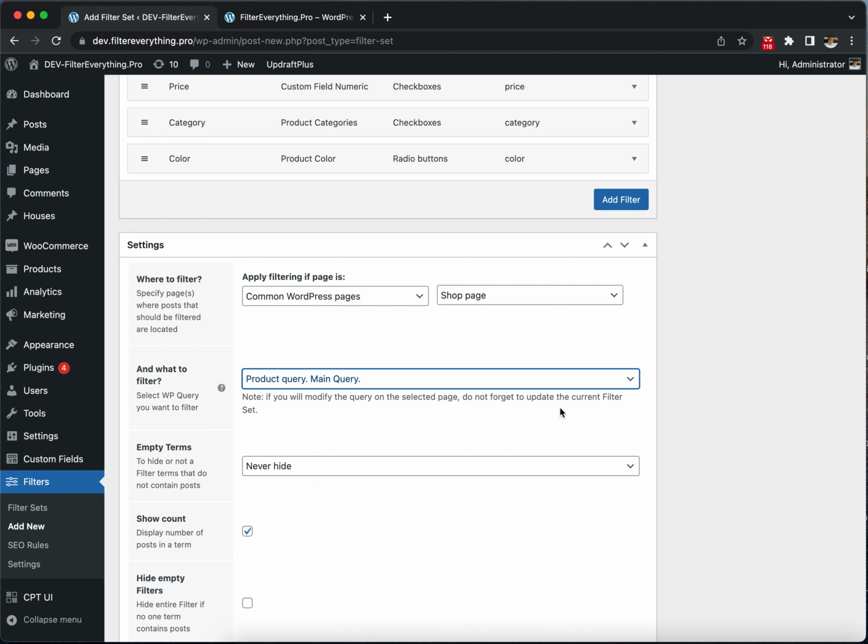If you don't know what a WP query is and which one to choose, just experiment with different ones, and the one that will filter your products or posts will be the right one. If you choose the wrong WP query, your posts or products will remain the same in the filtering process, and only the filters widget will change.